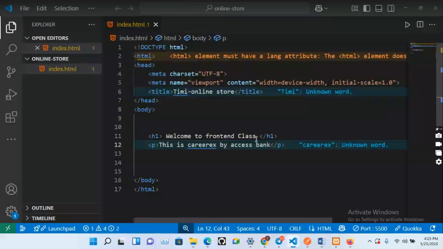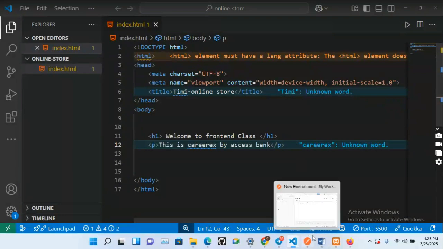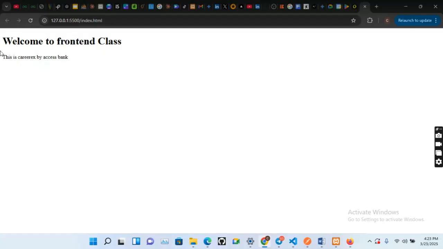What should be the next thing I'll do? Click on Ctrl S to save it and make changes. When you click on Ctrl S, you go and check for updates. If you see down below, you see: this is CareerEx by Access Bank.